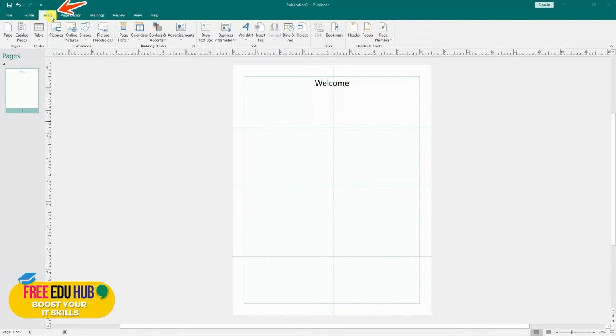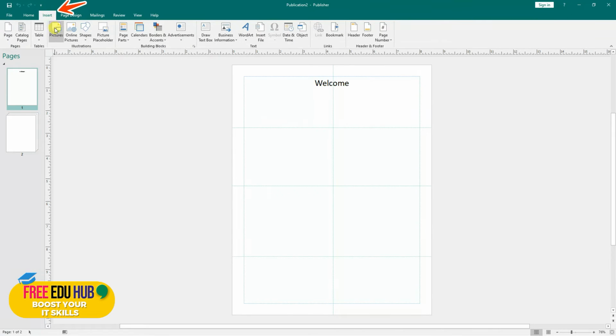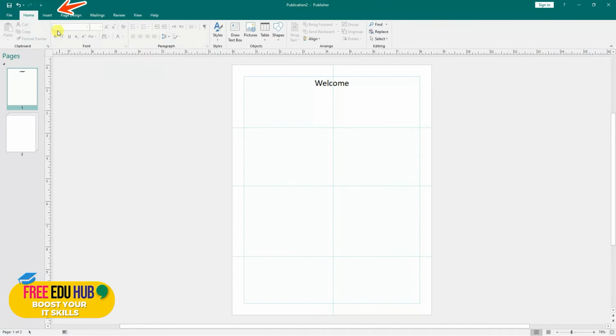Now if I click on Insert, there are lots of different options on this page. Most of them are the same as you might have seen in Microsoft Word or PowerPoint. Starting from the left-hand side, you can insert a blank page. You can have catalog pages over here, where it would merge the pages and create a catalog of it. If you click on Table, you can make a table over here and insert the information just like you do in PowerPoint or in Microsoft Word.